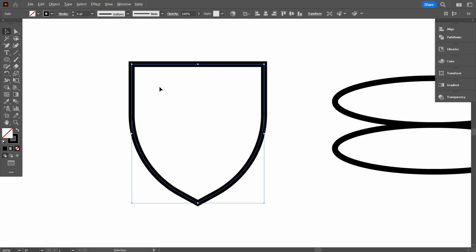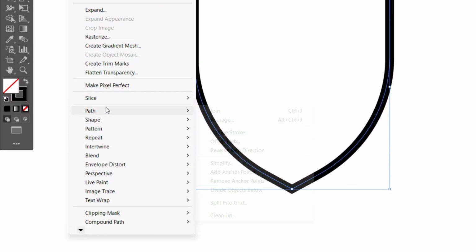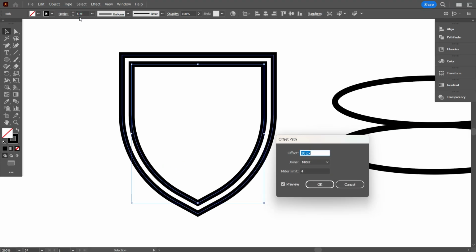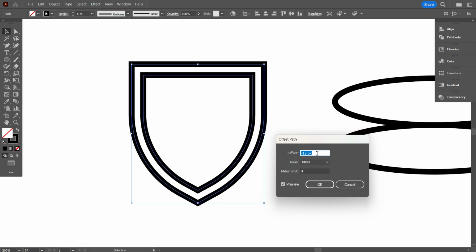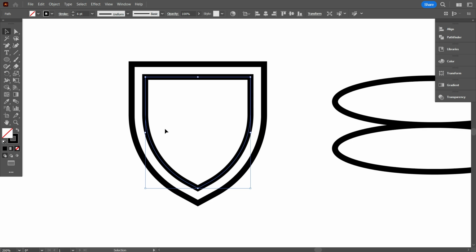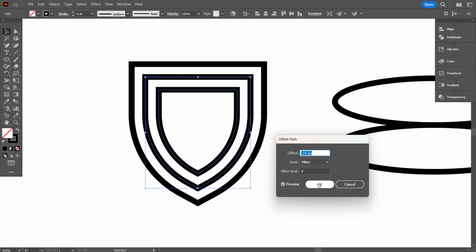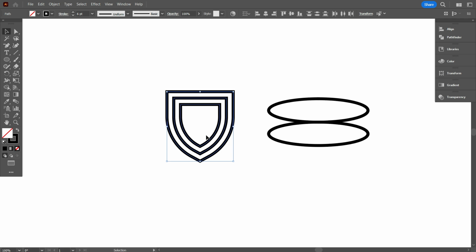First, select the shield and keep in mind the stroke width size. Go to Object, select Path, and choose Offset Path. Since my stroke width is 6 pixels, doubling it will keep equal space between the gaps. But here, I'll leave a slightly larger space than the stroke width size. As you can see, I've successfully created one shield copy. I need another shield copy, so go to Object, select Path, choose Offset Path, and click OK. Now, select all the shields and group them.